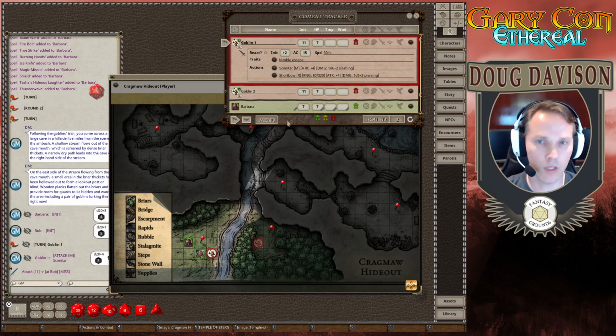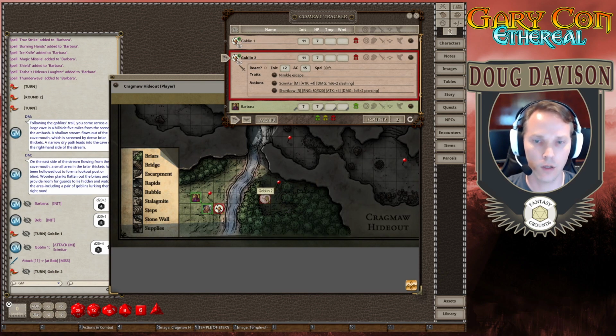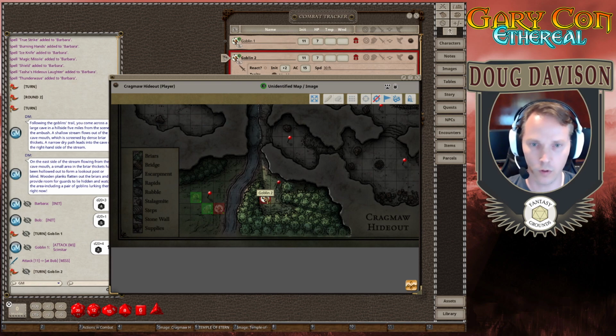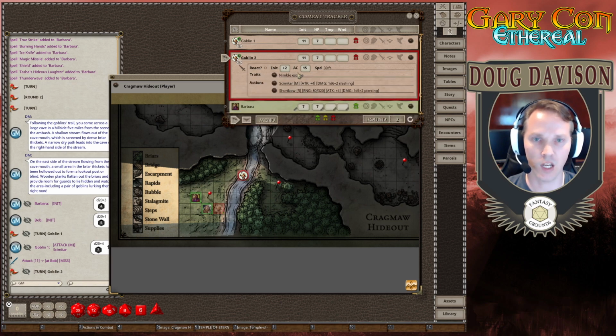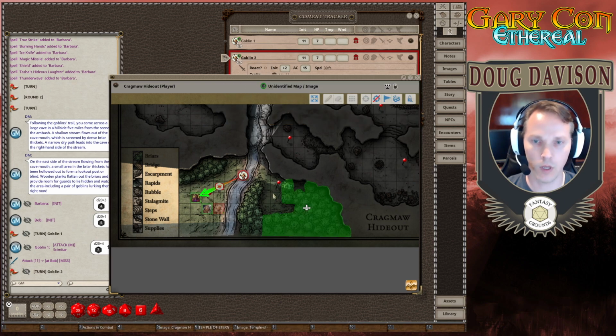Rolled it, they've missed. I go to the next character. The goblin will then move over. Again, this time I will use the movement, and let's say it moves just to here, comes out, and it decides it's going to shoot at Barbara, this time with its short bow. So they can also target Barbara, and now you can see the distance.